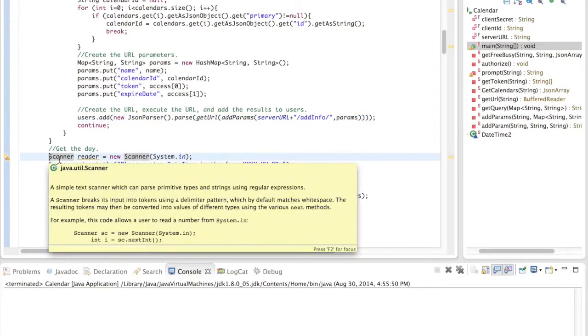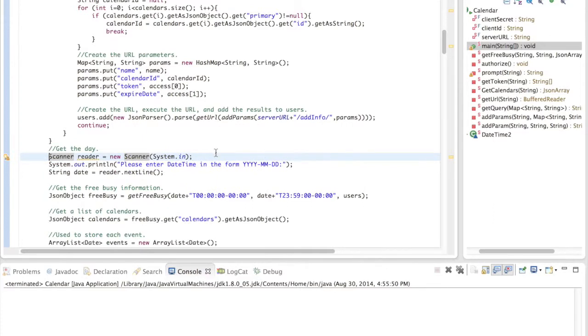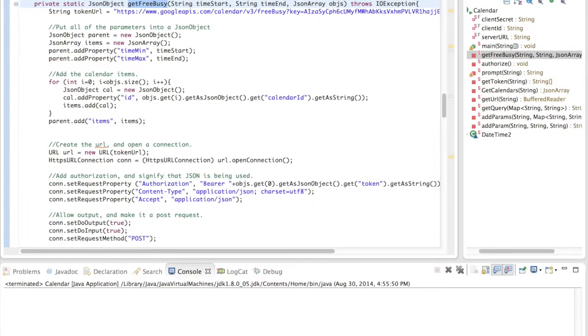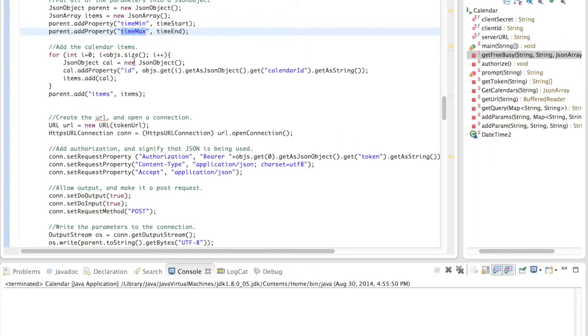So down here, we're going to create another scanner, and we're going to prompt the user to enter a date in this format here. And then we're going to use this get free busy to query the Google Calendars API using this free busy endpoint. And we're going to pass it in the API key as a URL parameter. And this is going to be a post request here, so we need to assemble a JSON object that holds all of our properties. So we're going to enter the parent object, we're going to put a time minimum and a time maximum, and then we're going to assemble a child JSON array that's going to hold the ID of each calendar, and then we're going to add that child array to the parent and call it items.